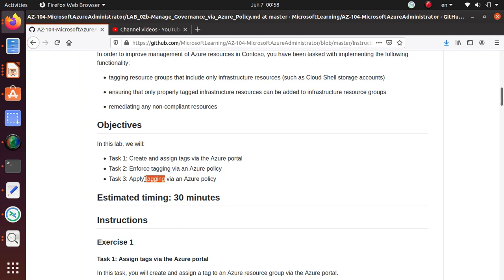In this lab, we're going to focus on task 3, which is applying tagging for Azure policy. So say you want this rule and you don't want a manual verification of whether this tag is available. This policy will automatically take care of this problem. Whenever you're creating a new resource, it's going to have a new tag. So once again, remember your tag.